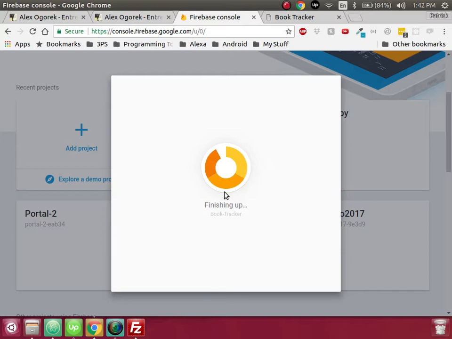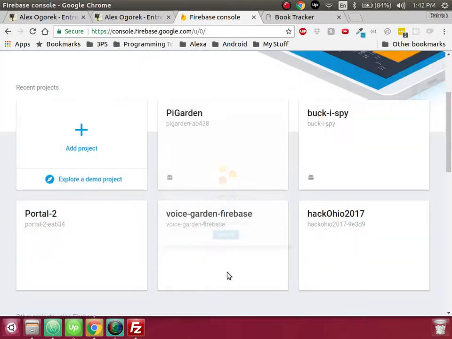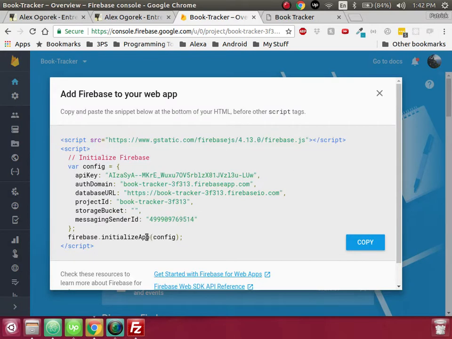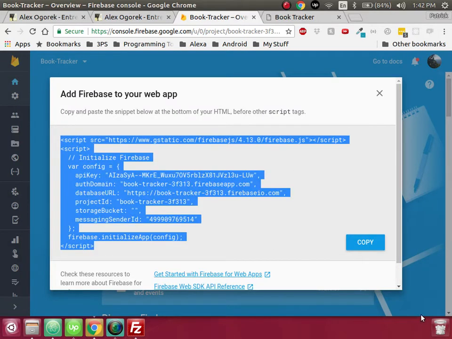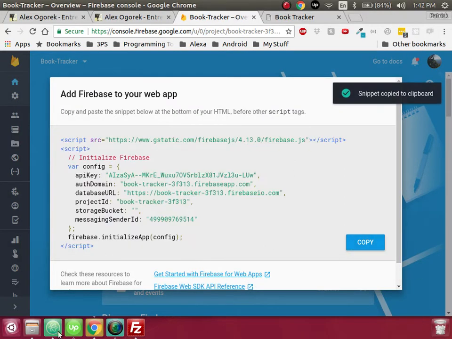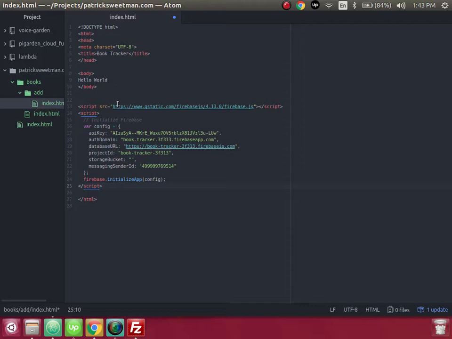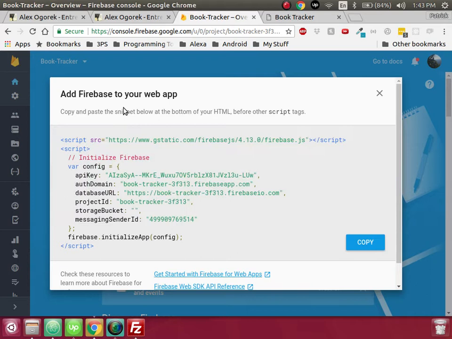And once that's set up, what we can then do is go in and connect it. Great, it's ready. So now I can add it to my web app, and they give me all the code I need, even the script tags. So I can just copy it. I've got to even click this button for copy. That is simple. And then just outside of the body, we'll put in a script tag. We'll save that. And now we have Firebase in our app.